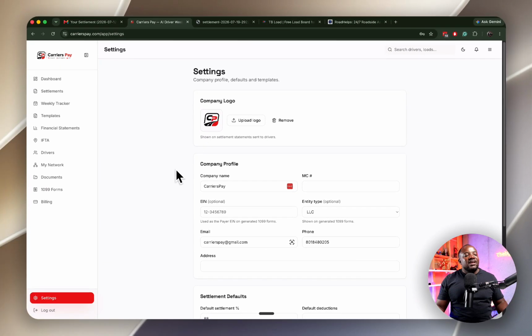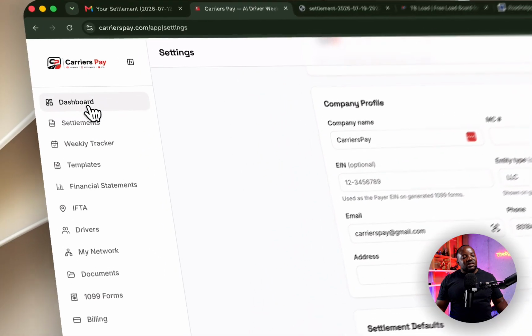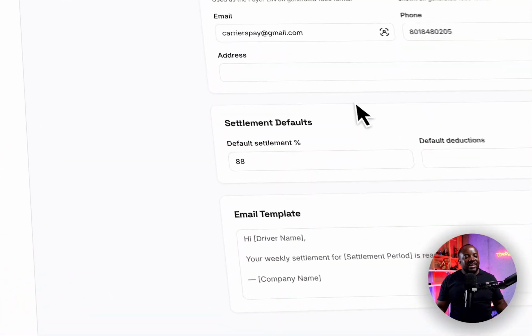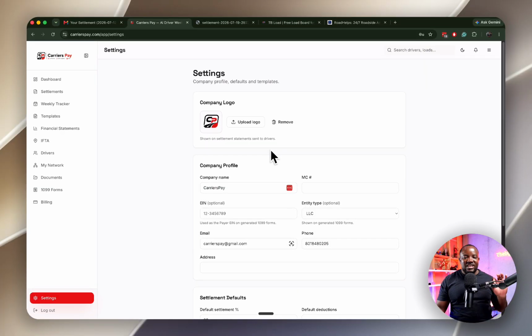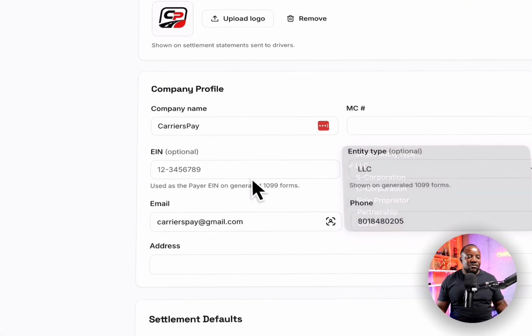Anyway, finally, before you do everything right there, when you log in here, you've got your dashboard. It's going to direct you here. But what you do first is come here to the settings. In the settings, add everything you need. Add the logo of your company if you have one. Add the name of your company, MC number, the type of your company if you want to.